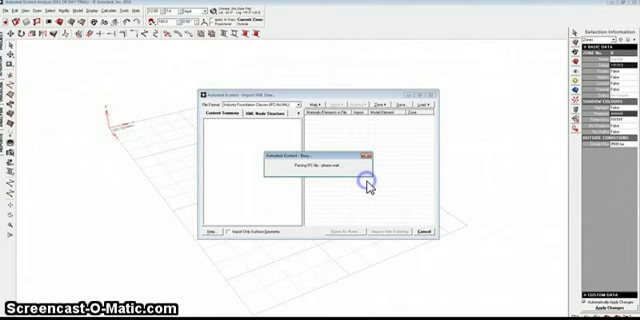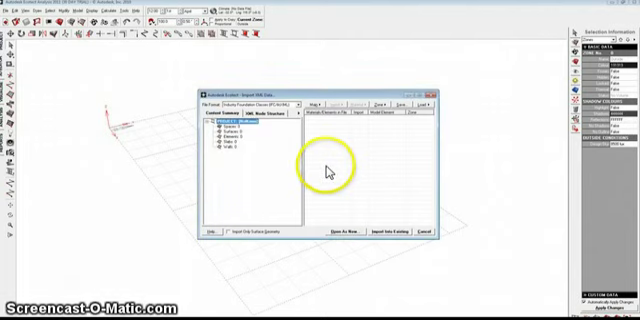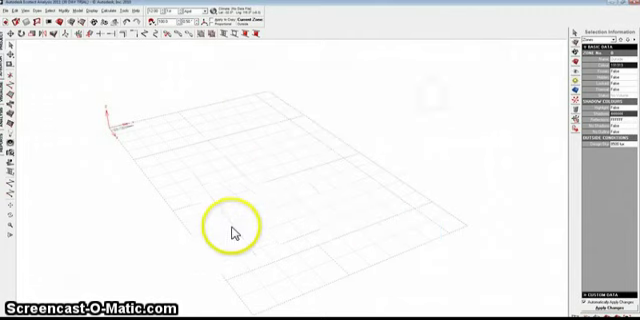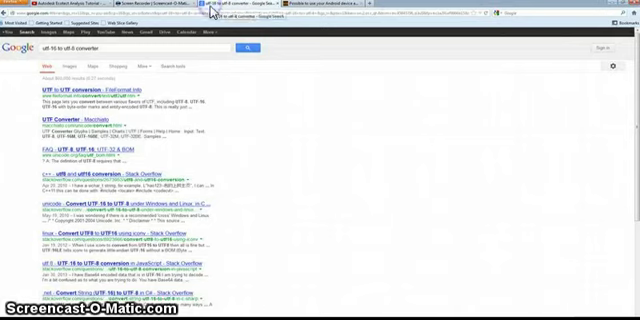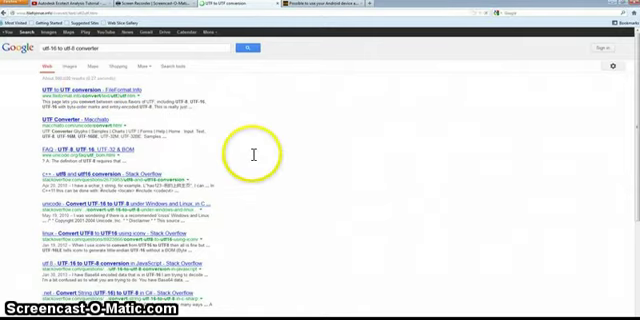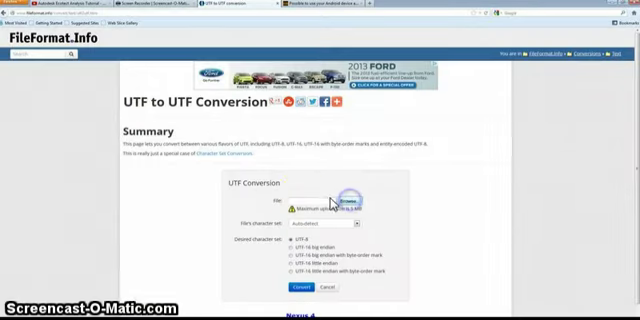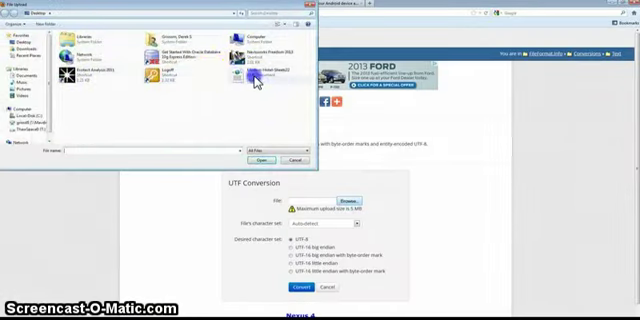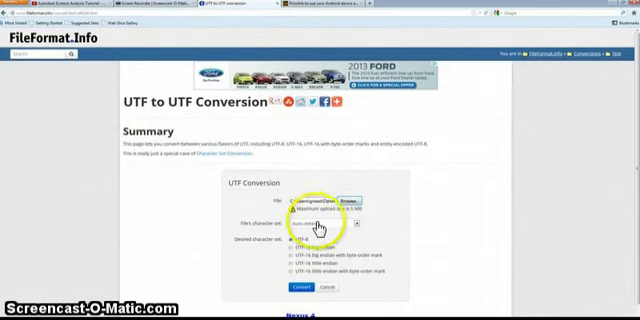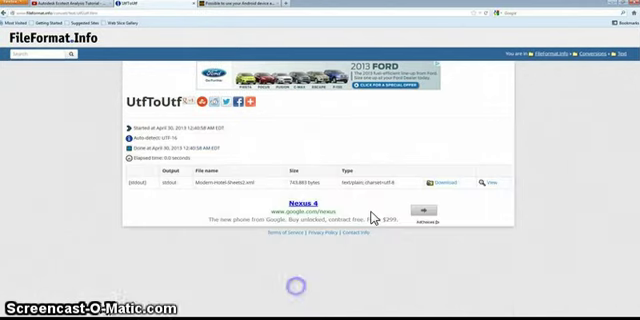So try to import that. Notice you get an error. This has problems importing into 2011 Ecotect. So I'll show you what we got to do. Got to go to your internet browser and type in UTF-16 to UTF-8 converter, and you're going to want to upload that file we just saved, and this will automatically convert it to a UTF-8 file. So there we go.